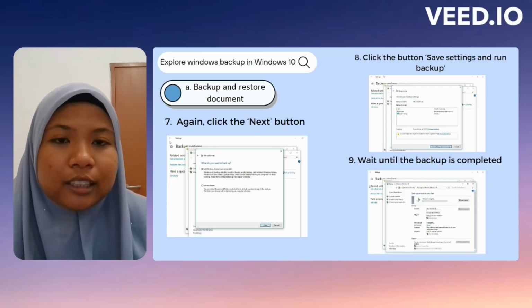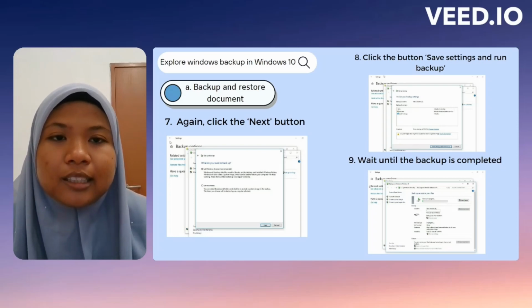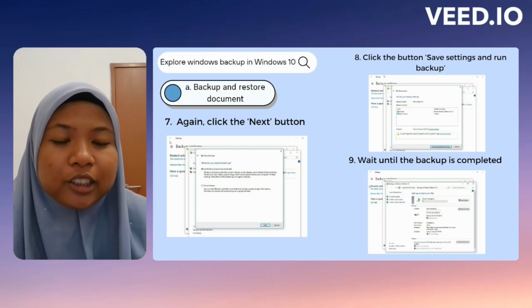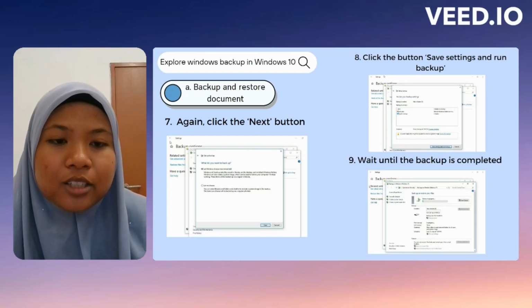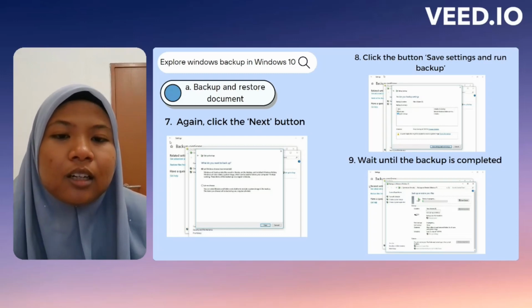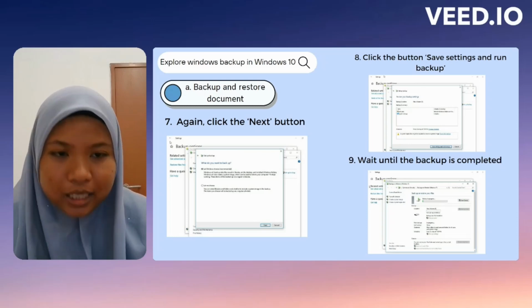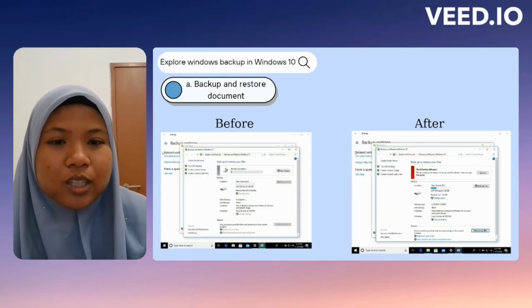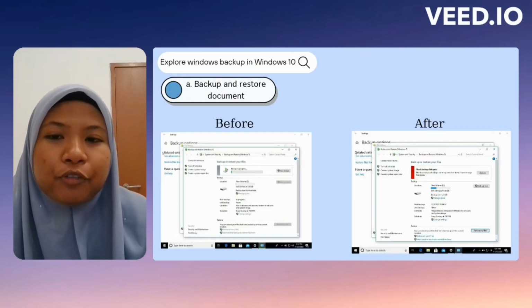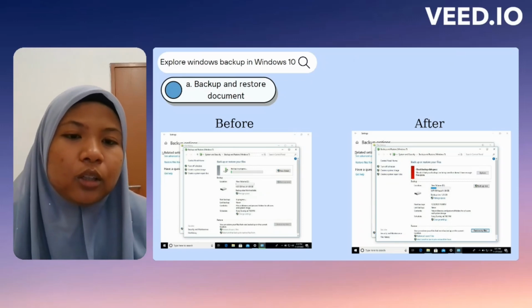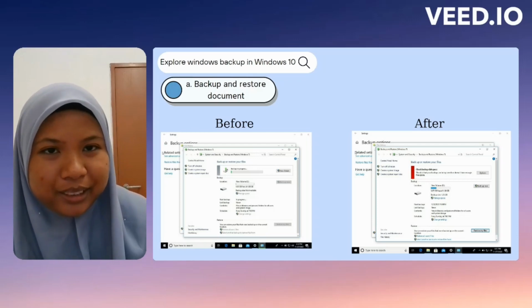And then for the eighth step, click the button Save Settings and Run Backup, which is located next to the Cancel button. And for the ninth step, wait until the backup is completed. So this is the overview from before, which is when the backup is in progress, and after, once the backup has completed.